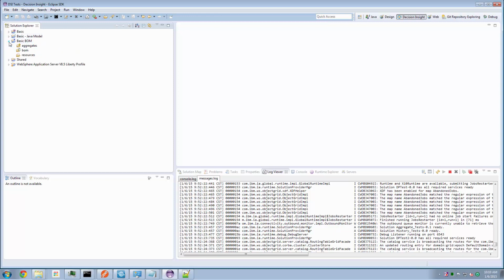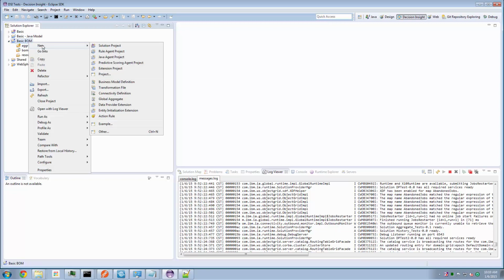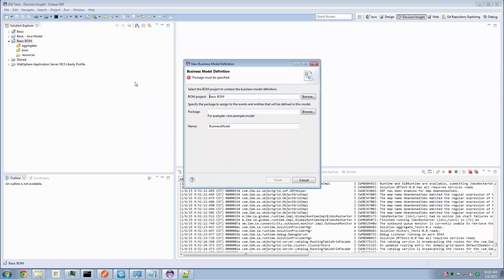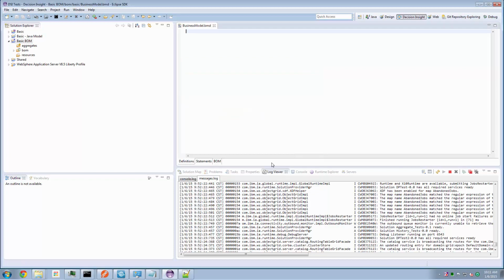The first thing we're going to do is expand our BOM project and select New Business Model Definition, or the BMD file. This is where our definition of our entities and our events will be found. It needs a package, and I usually call my package the same name in lowercase as my solution name. So I'm going to call it basic, and we're brought up into the BMD editor.